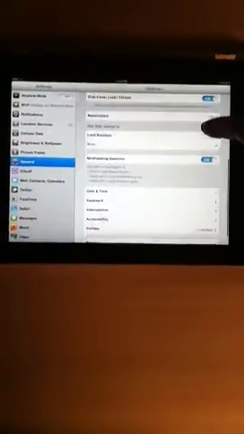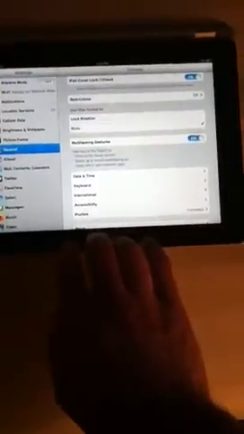Let's see here. We got multitasking gestures right here. Take 4 fingers, swipe up. You get your quick launch pad. You can do your shortcuts, everything like that. That's one of the cool things. You can also take 4 fingers, swipe to your other applications that are running.